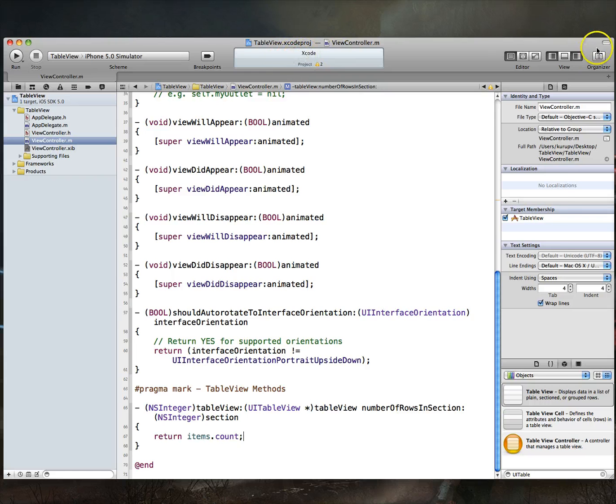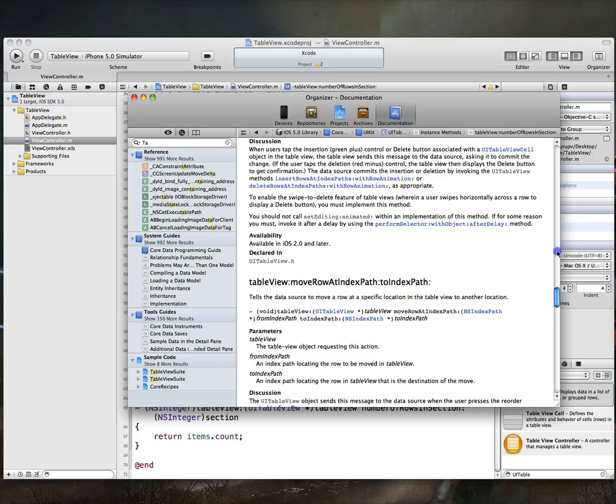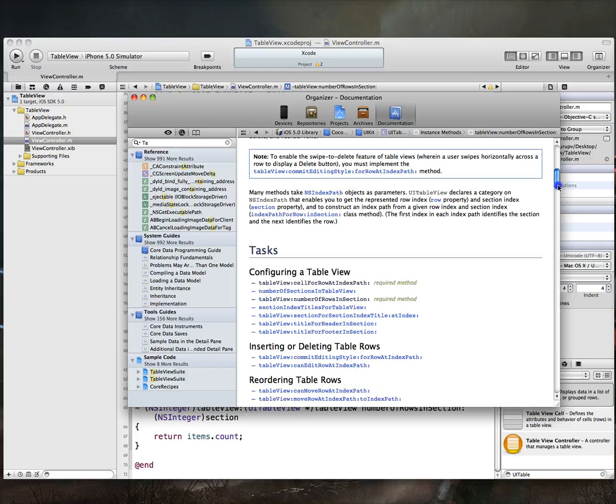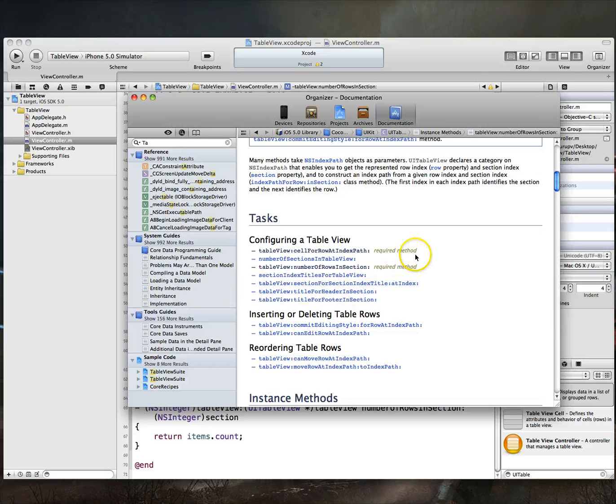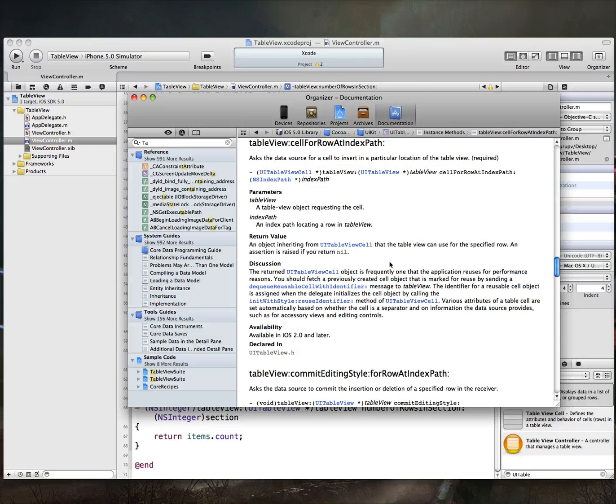If you remember, within Organizer there was actually a second method that was needed. So what we'll do is we'll scroll back up, and then go back to the section that's called tasks, and you'll see here that there is another method. It's called tableView:cellForRowAtIndexPath. This is also required, and we're going to have to implement this. So let's go ahead and click on that.